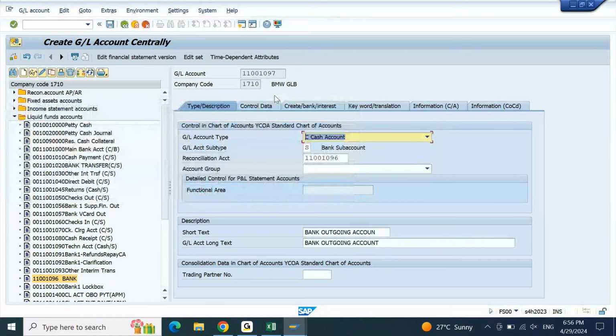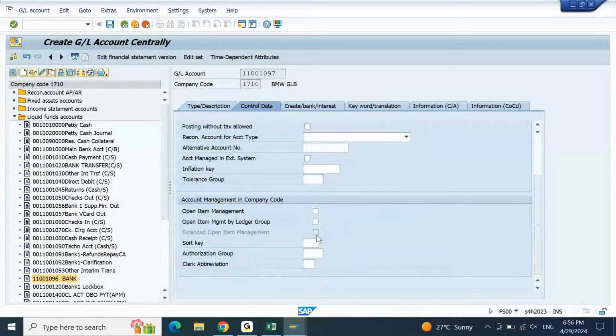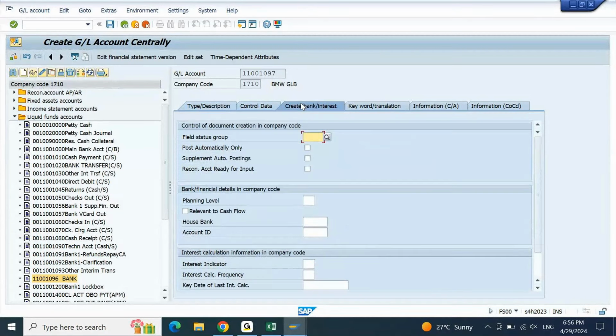Let me put 001, relevant to cash flow, and here you need to put the house bank account ID. This we anyway understood in our previous sessions. For every house bank, for every bank GL account you are creating, ensure the relevant to cash flow house bank account ID is updated without fail. Same thing here also, save the account.